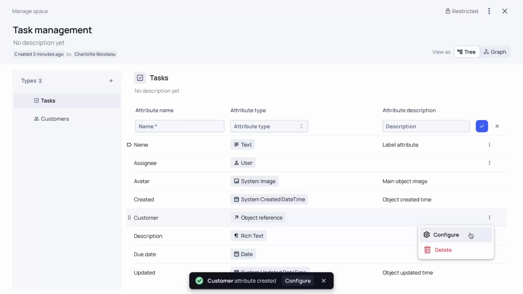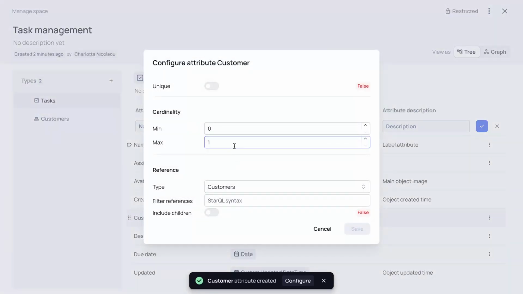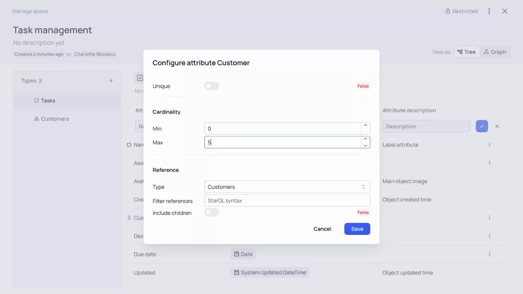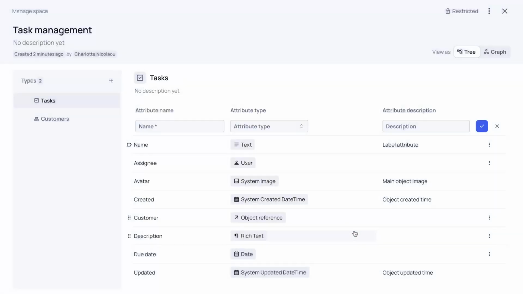If I click the three dots, I get more configuration settings for this attribute. So for example, I might decide that a task could be relevant to multiple customers, so I can change the maximum number of customers I can add. And I could also put the minimum as 1 and make the attribute mandatory.